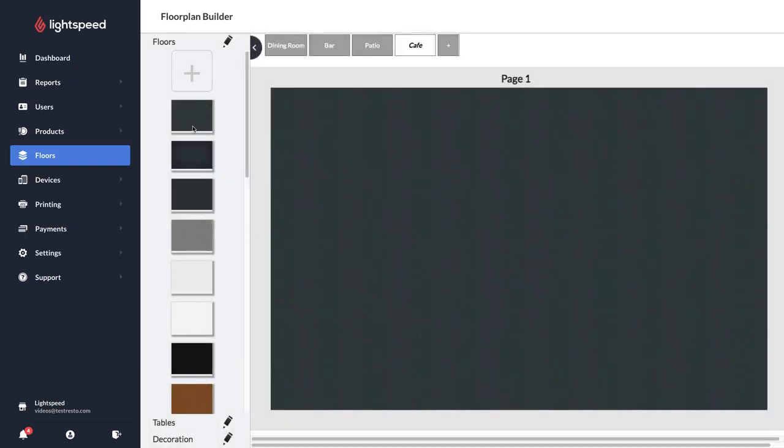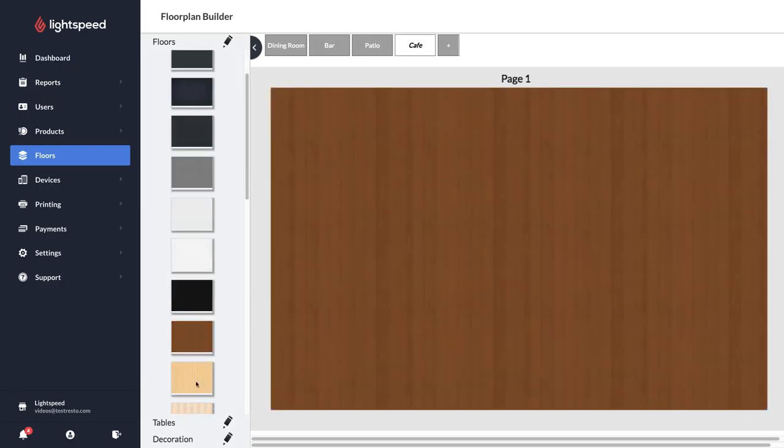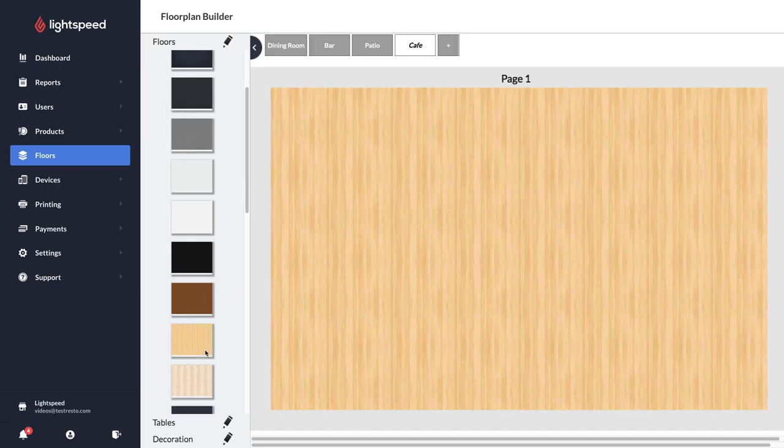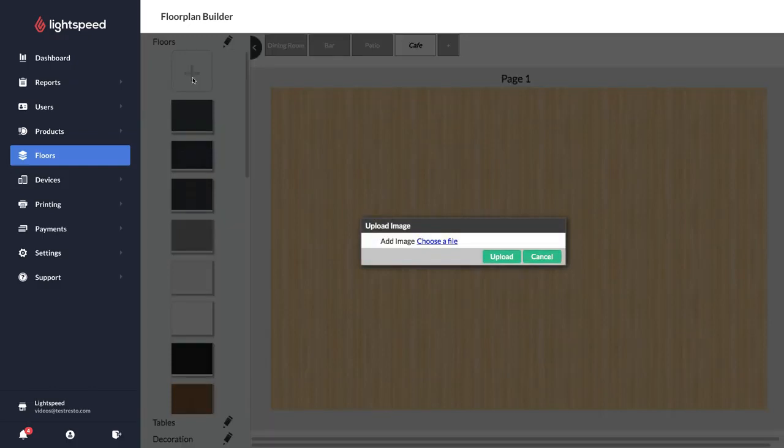And first, you can just choose your floor background. So you see I have a lot of different options to choose from. I have preloaded in the account. So I'm going to choose this nice wooden one. However, you always have the option to upload your own background images as well. Just click on the little plus symbol to upload.